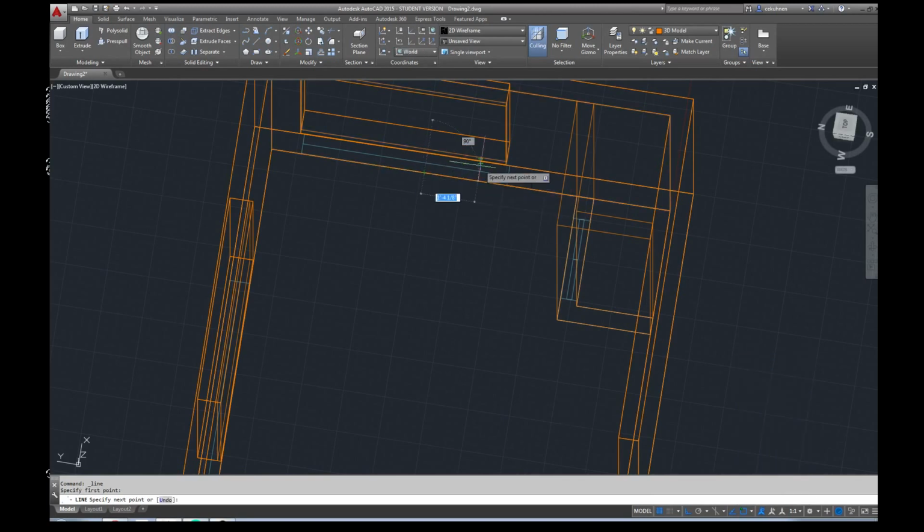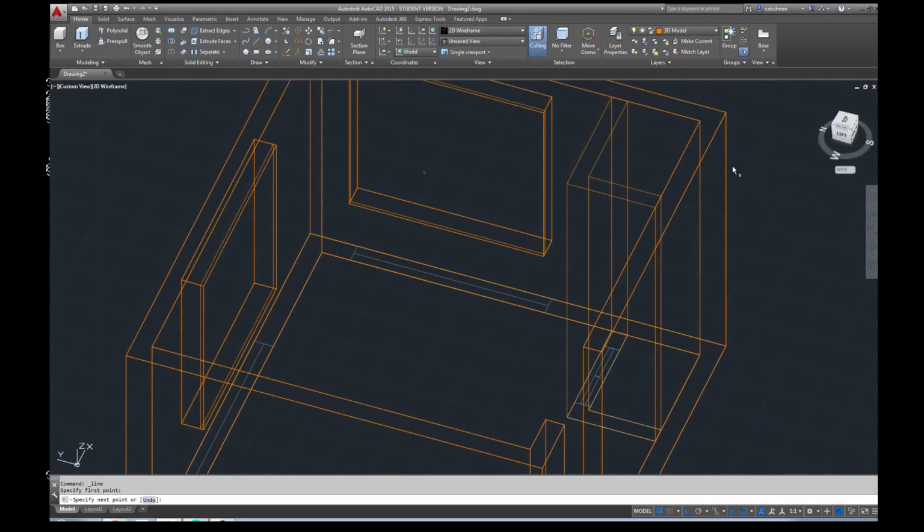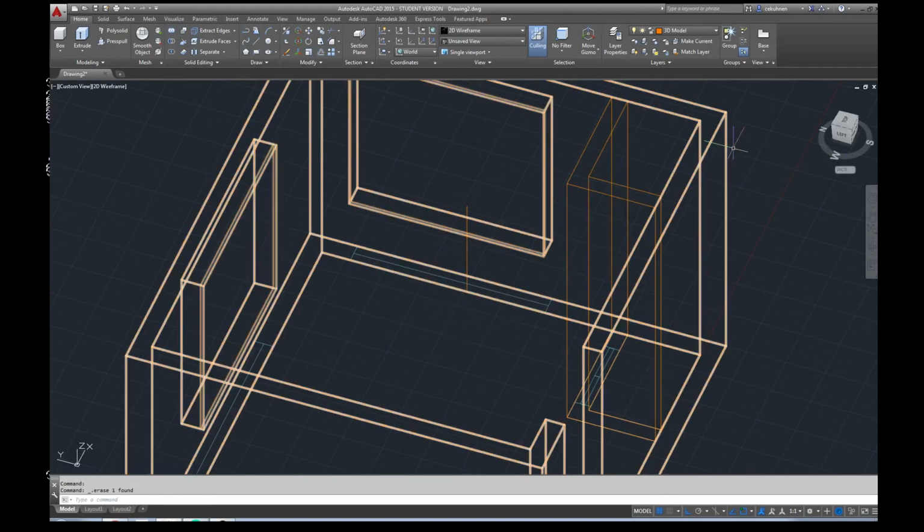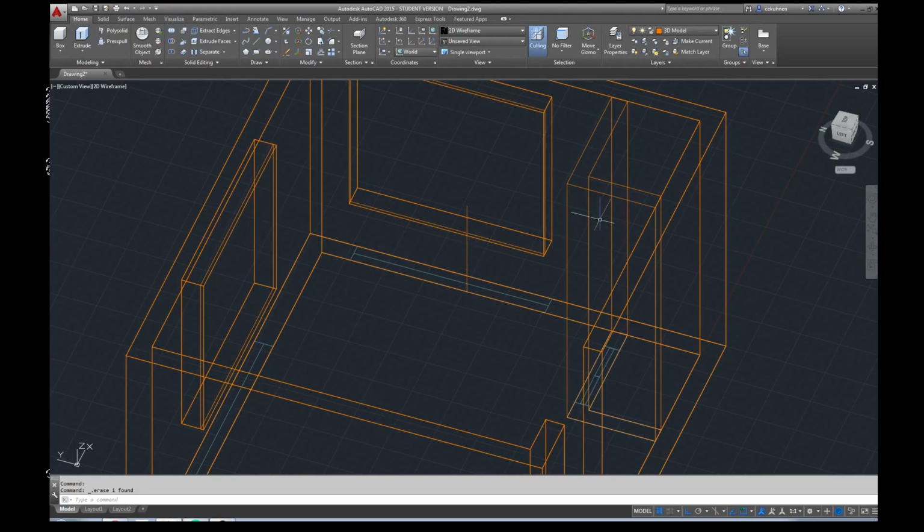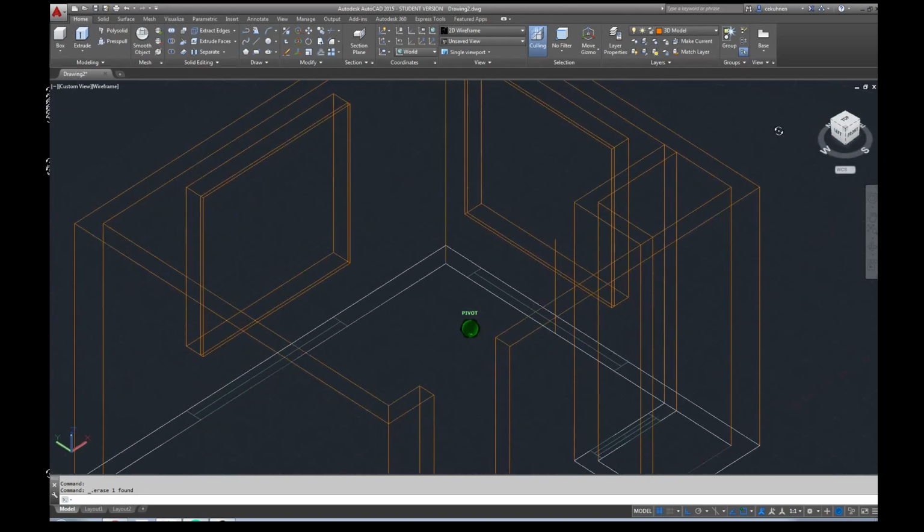Where is it? There. Okay. And for example, make a straight line up. And this line I can delete. So this line I created is simply a helper for me.